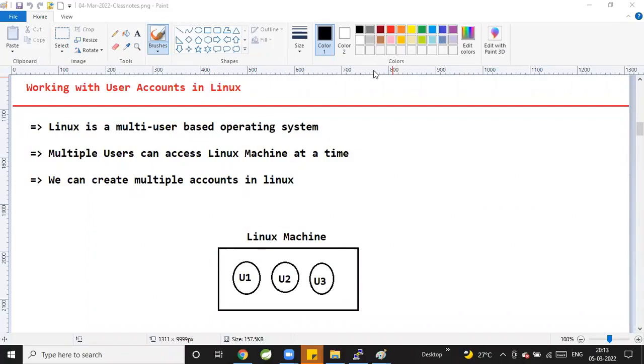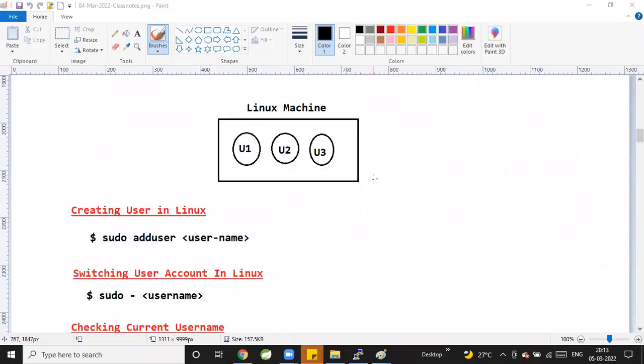Multiple users can connect to a Linux machine at a time and perform multitasking. When we created the EC2 instance with Ubuntu OS, by default the Ubuntu user was created for our machine. We are able to log in to the Linux machine by using the Ubuntu user account. Along with that, we can create multiple accounts in Linux, like U1, U2, U3. I have created 3 users.